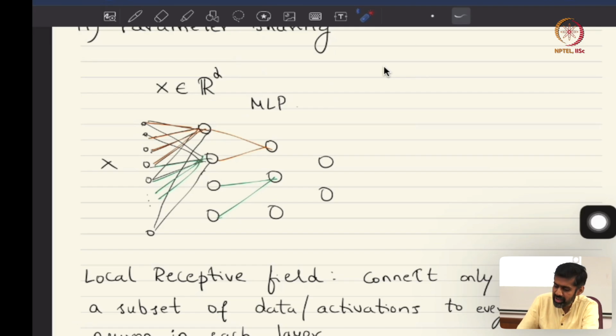Now, how many neurons we connect to the next neuron is a hyperparameter, and whether there will be an overlap or not is also a hyperparameter, as we will see now. It's called stride in CNN language. We will talk about it in a while. But the idea is to only select a subset of the previous layer's neurons and connect it to the next layer. So that's the idea of local receptive field. Any questions?